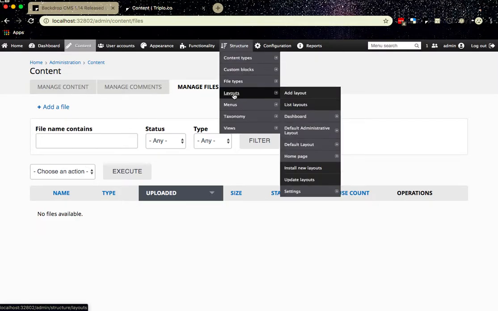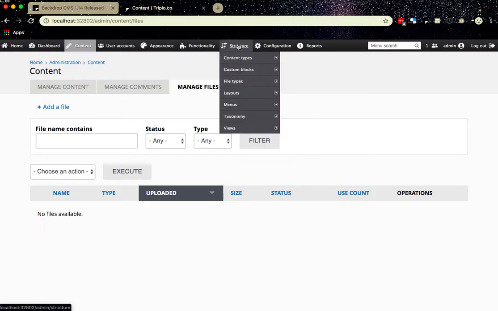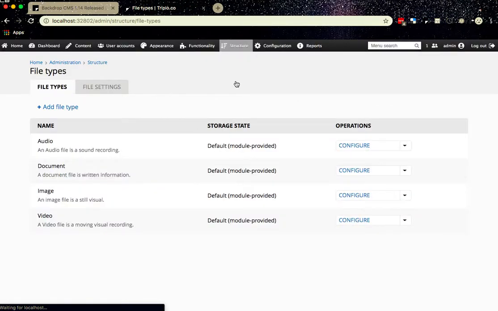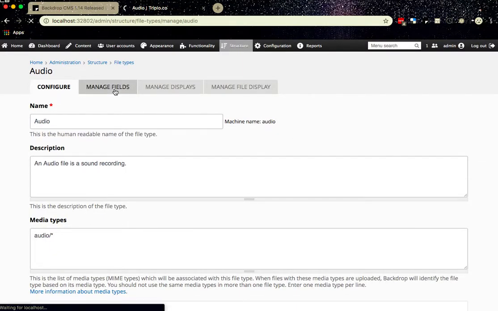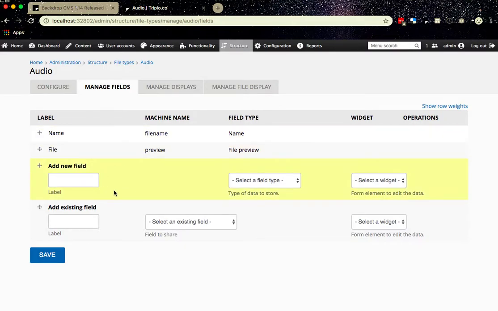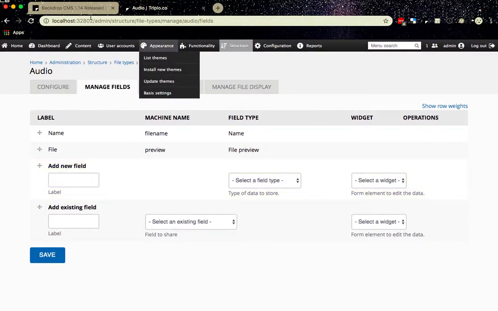We've also added, under the, where is it? Here we go, file types. Under structure, file types, we can manage our files better with different file types that are fieldable. So we can just add fields and manage our files differently.